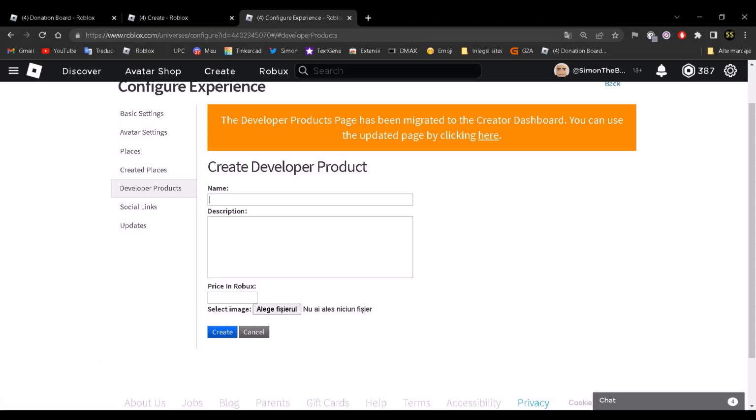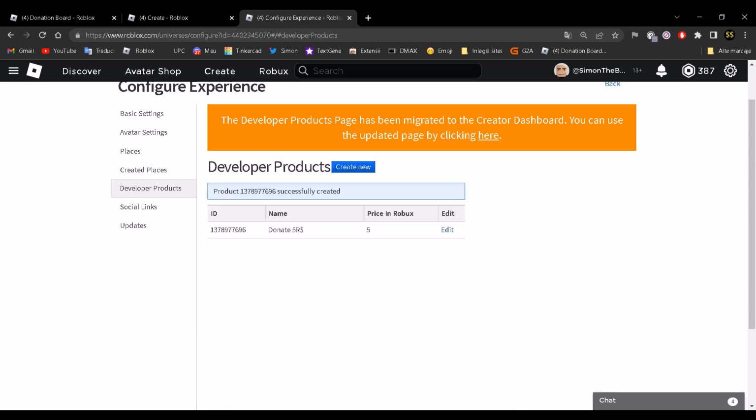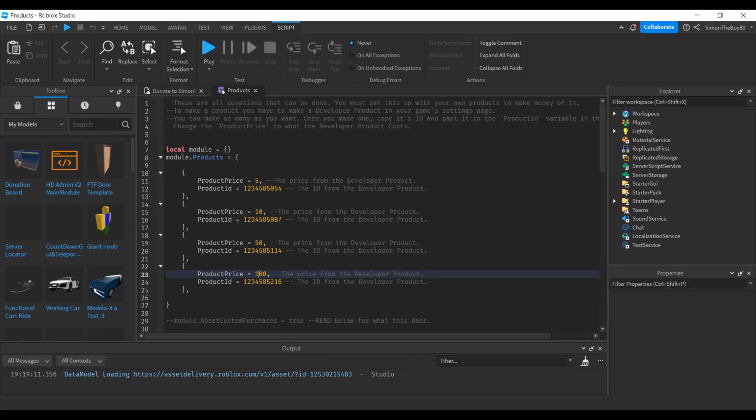We go back to the Chrome page, to our browser page, and we say donate 5. Okay, we copy that, and in the price we say 5. We click on create. Now let's make them all. Then create new.